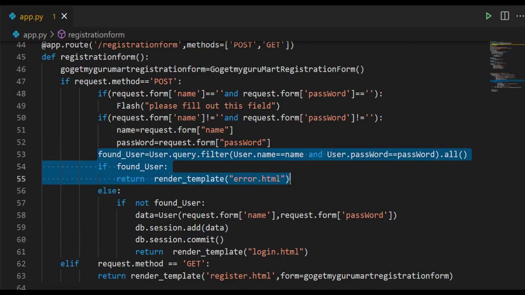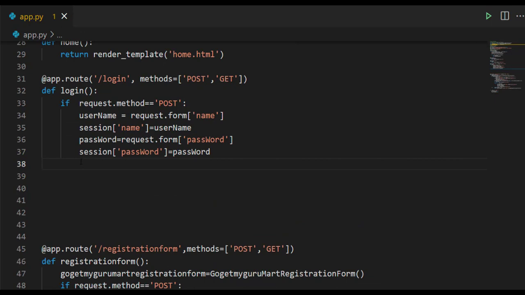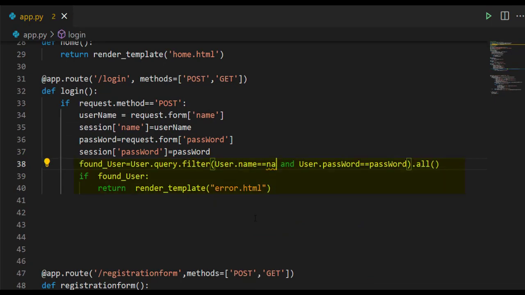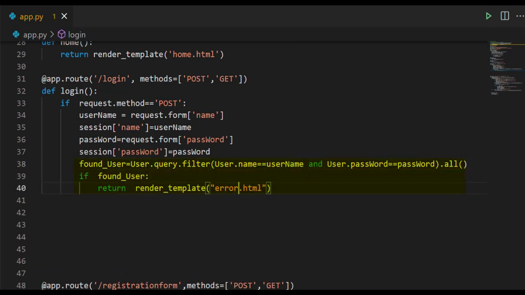So copy this filter attribute, go to the login function, and paste it here. Here just change the username. If the name and password are the same in the registration form page and also in the login page, instead of rendering the error.html page, just render the dashboard.html page.